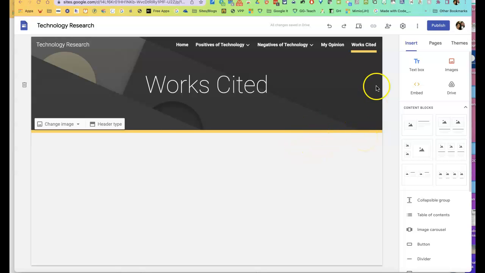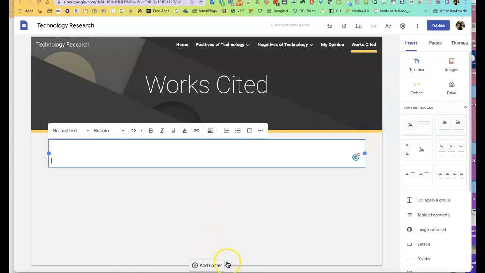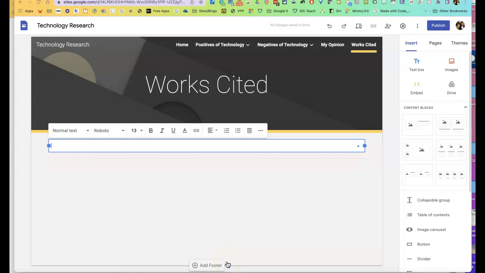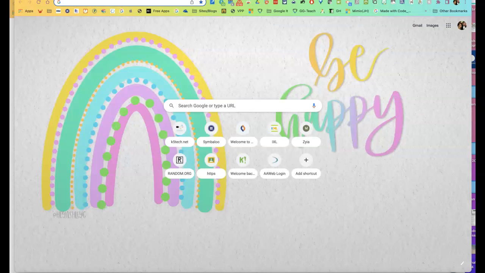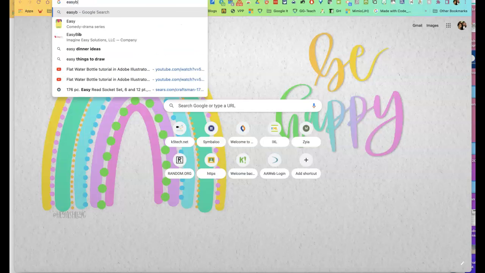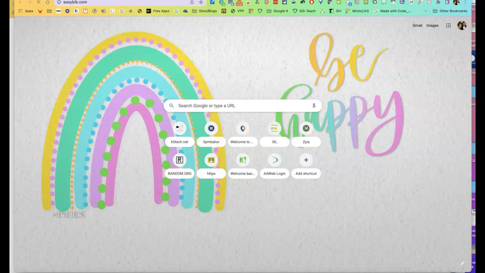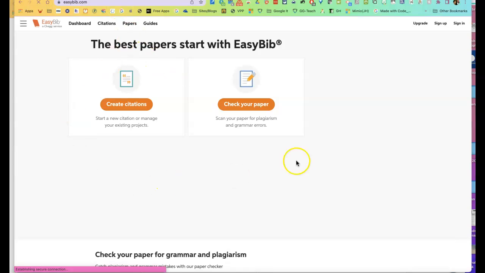So for this, we just want a text box. And there are several things you're going to have open. So obviously your digital note cards, and we're going to use a site. I'll just type it here so you can see it, easybib.com. I'm going to go ahead and go there now. And this is going to help us make those citations. And so really I just need the web address.